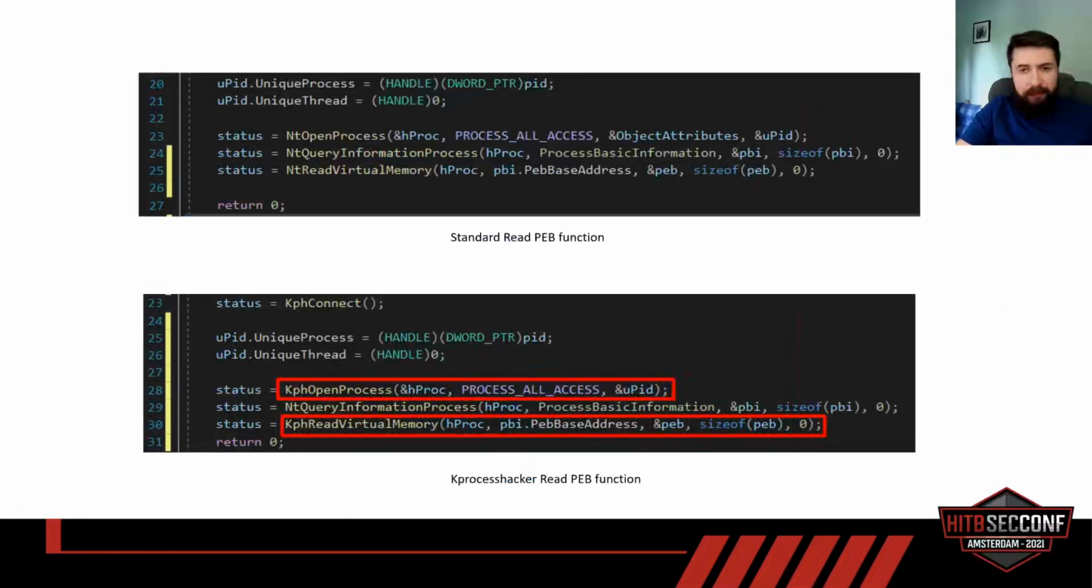This is the code implementing the reading PEB using the Process Hacker driver. KPH connect is the function used for getting the handle for the driver device object in order to send IOCTLs. By using KPH open process and KPH read virtual memory, we can see we open a handle of a remote process and read its memory using this driver. Actually, it is the Process Hacker driver that executes these tasks and returns information to our client process.